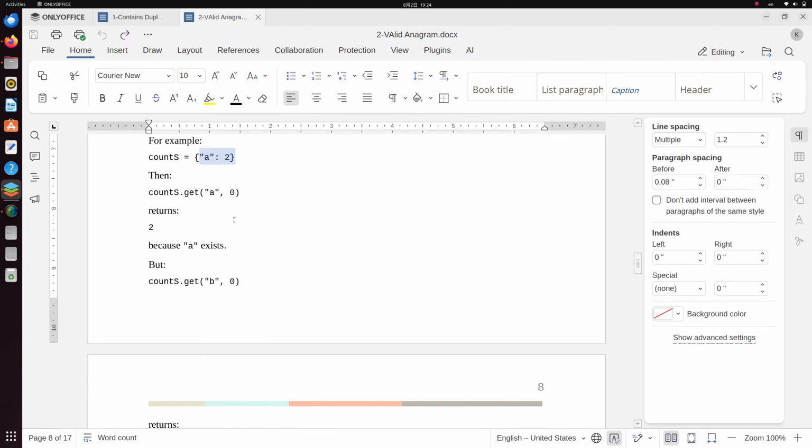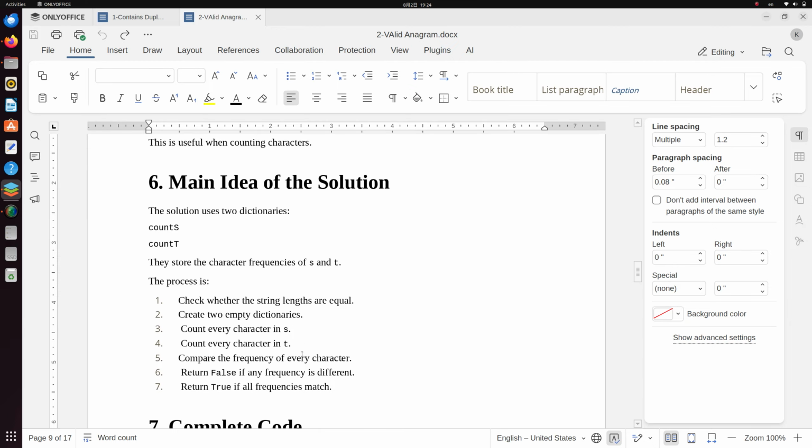So what it means is, suppose count is a dictionary which says a appears 2 times. If you are trying to get a, you will get the count of a, that is a's count is 2. Now suppose count s only has a, it does not have b. Since you are trying to get b here and it does not exist, it returns the default value. What is the default value? It is 0, so it returns 0. Because b does not yet exist, this is useful when counting characters. So I hope this is understood.